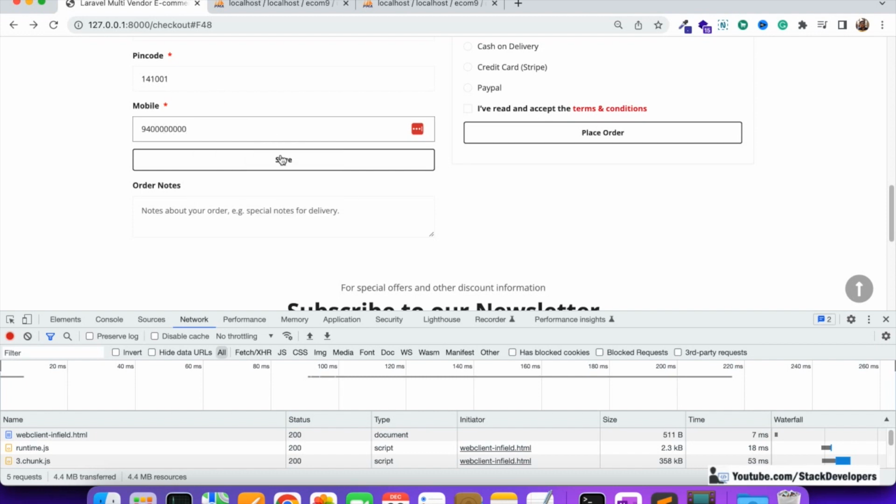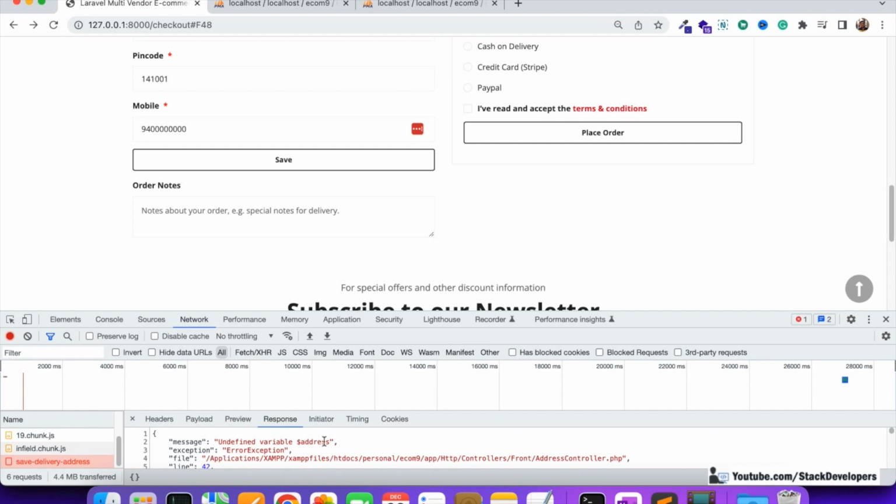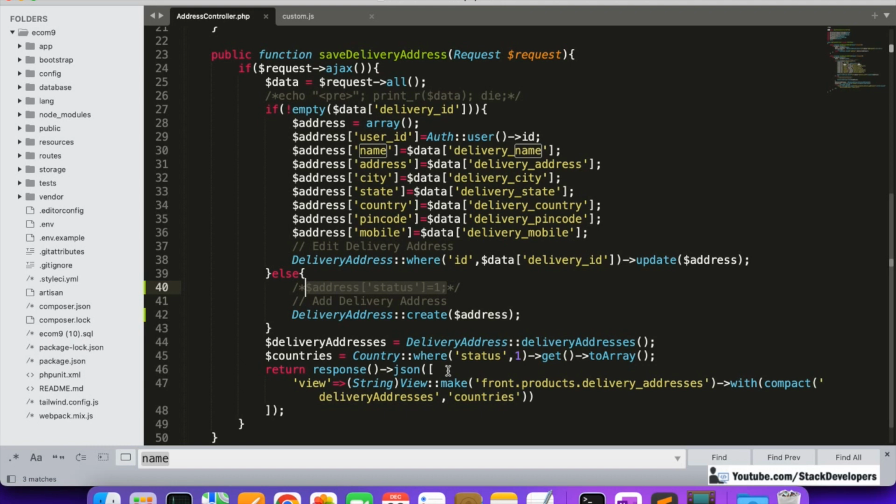Let's save it. Let's click on save, and still the error has come. Save delivery address, and here you can see the undefined variable address is coming. Undefined variable address.